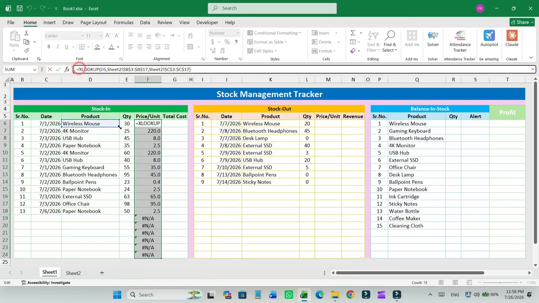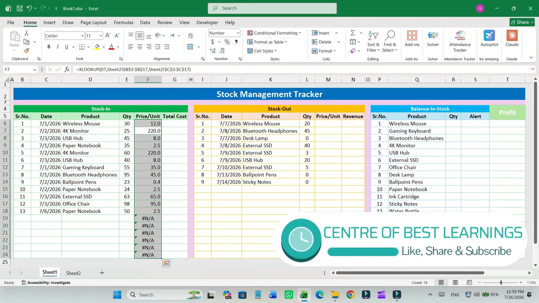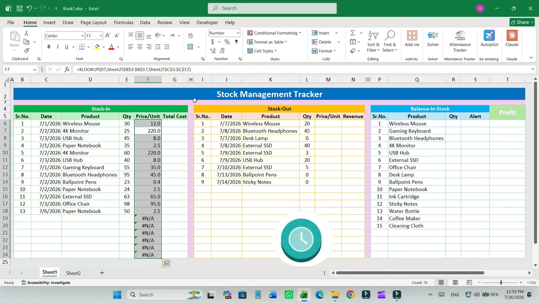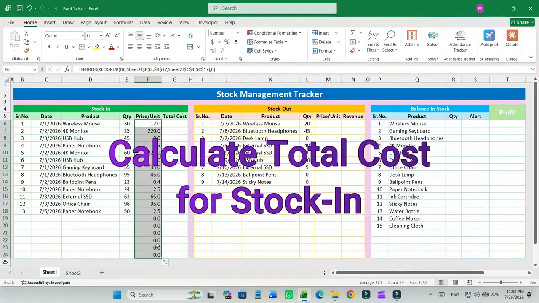Let's clean that up. Wrap the entire lookup formula inside the IFERROR function. IFERROR tells Excel, if the formula returns an error, display a blank cell instead. Press Enter. Perfect. The errors disappear, and your worksheet looks much cleaner. Now drag the updated formula down again. Excellent. Finally, let's calculate the total cost.